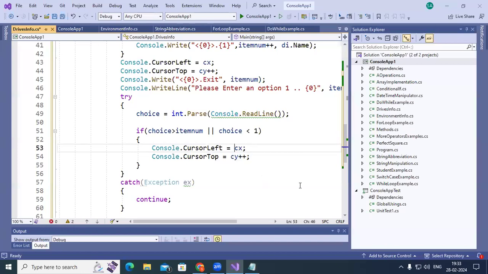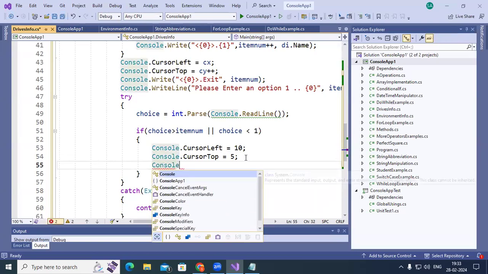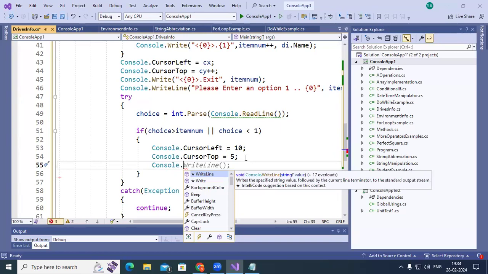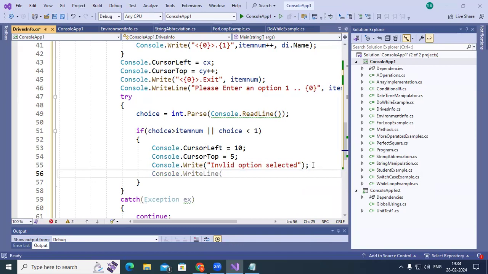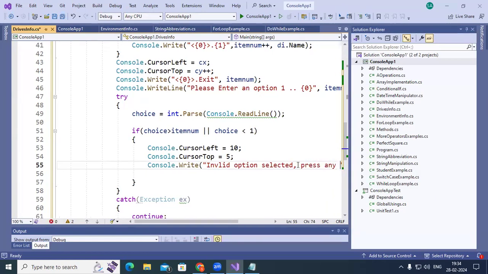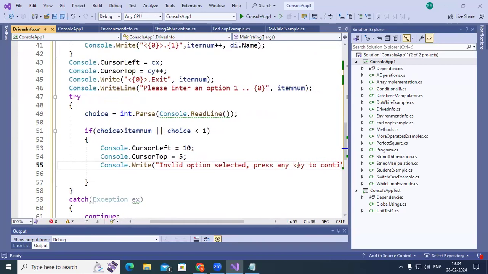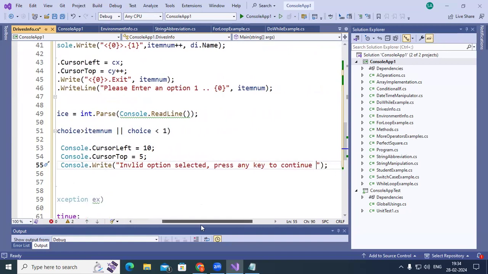Okay, so here it is. We go with the 10, but here we take the fixed line called 5. Then print here console dot write line or console dot write, invalid option selected. Okay, invalid option selected. Then here write condition. Okay, press any key to continue. We put like this. Press any key to continue.